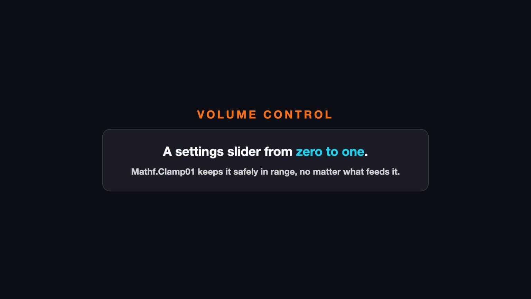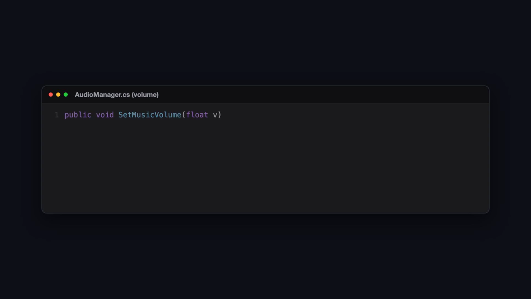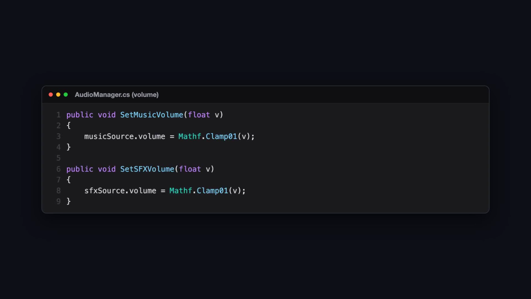Here is SetMusicVolume. It takes a float from 0 to 1, and sets the music source volume to Mathf.Clamp01 of that value. SetSFXVolume is the exact mirror for effects. Clamp01 is the key detail. It keeps the value safely between 0 and 1. So a stray slider, or a bad save file, can never push the volume out of range.